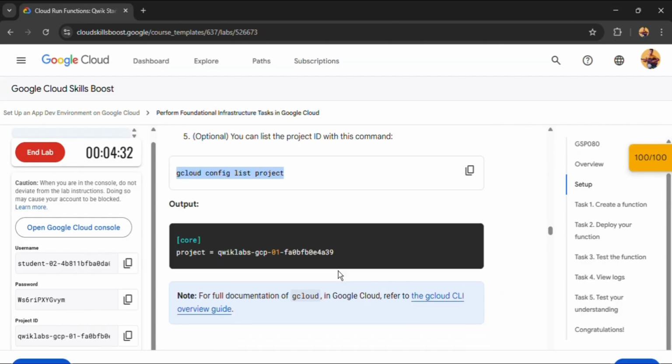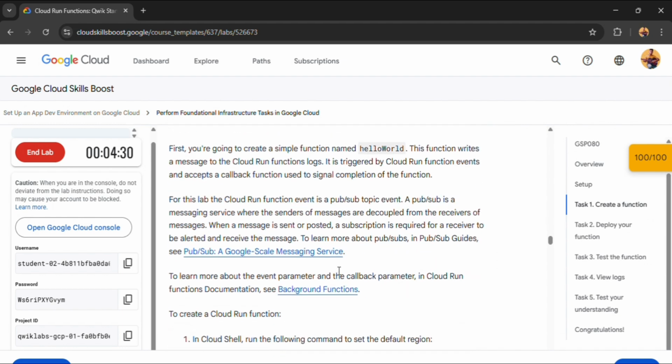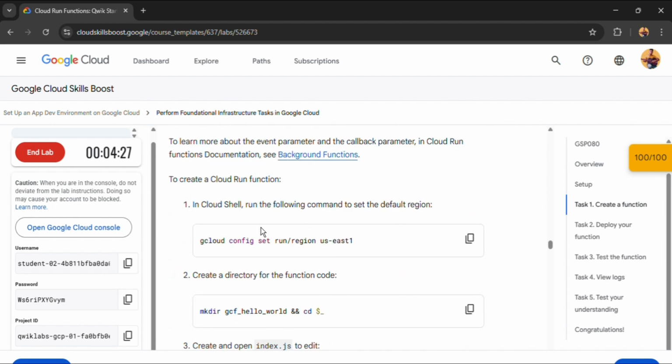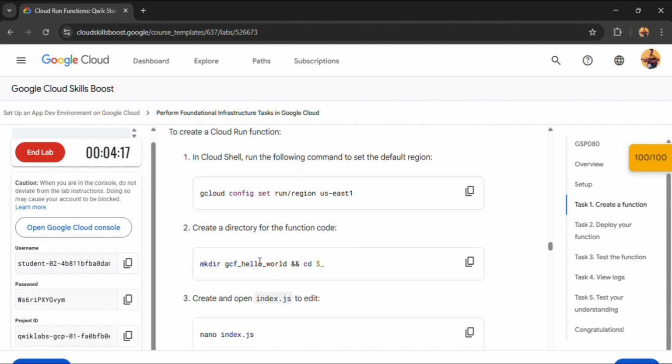So we came across task one, where I have to create a region, us-east1, because I'm going to make our function in this region.